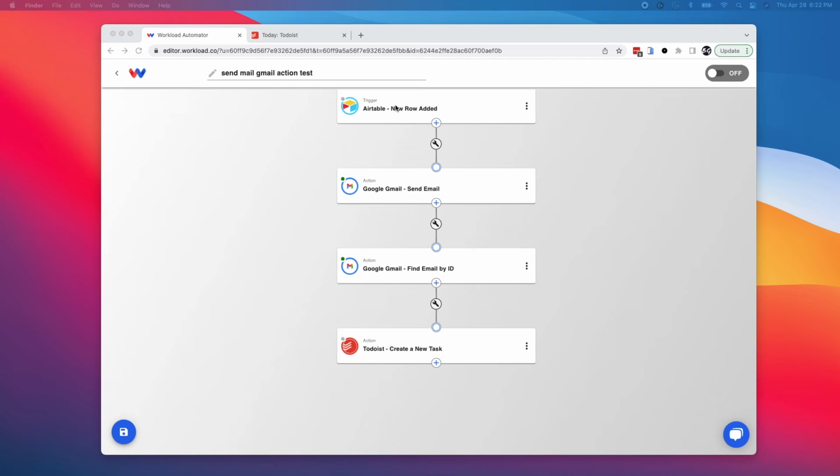We have an Airtable database, and when a new row is added to that Airtable database, it's going to trigger our workflow. And the trigger is going to set off these actions. The first action is going to send an email using our Gmail account. And then we're going to find that email, looking up its ID from the previous step. This will basically unfurl the email body, the subject, who it's from. It'll give us all the data about that email. And then finally, we want to create a new task in our Todoist account, which is a task management tool.